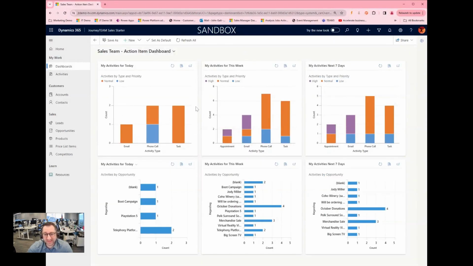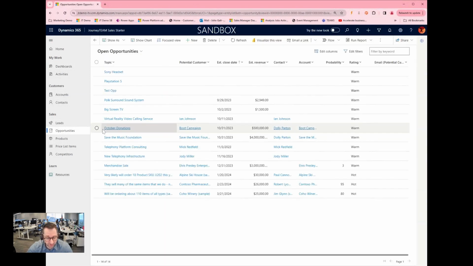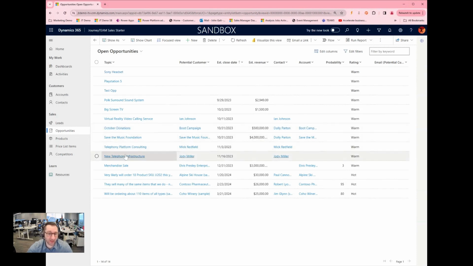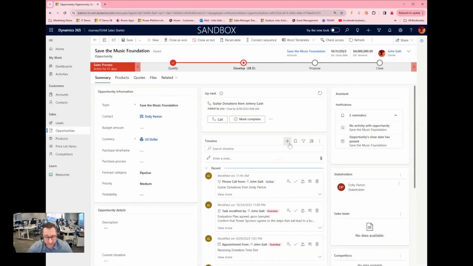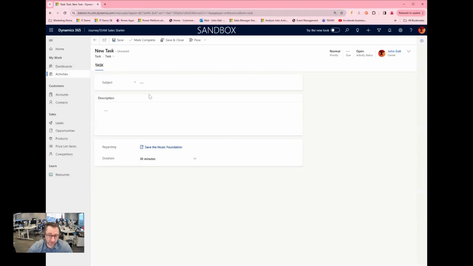What we're going to do is, you can see that I have 5 activities that are due today on opportunities that I'm working. I'm going to open up an existing opportunity and I'm going to create a new task so that I can close that deal. Save the Music Foundation. When I open up this activity, I'm going to navigate to my timeline and I want to add a new task that I need to complete today for this deal.